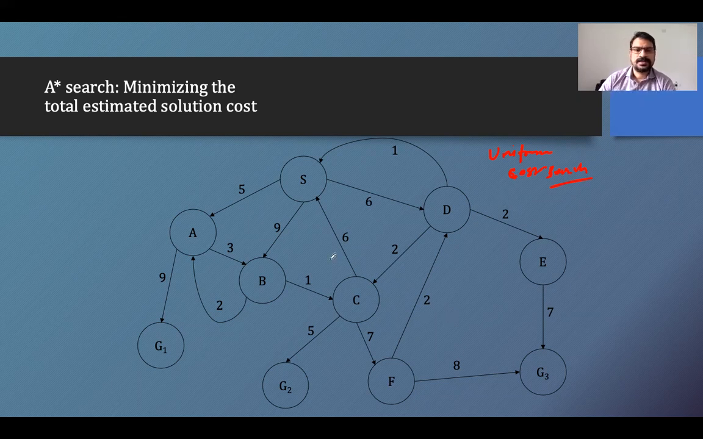In that, we started from the starting node and we have to reach any of the goal nodes. This is my objective. Previously we started with S and explored S. From S, we can go to A, B, or D. The path cost of A is 5, the cost of B is 9, and the path cost of D is 6. Whose path cost is less? A's path cost is less, so we'll explore A.